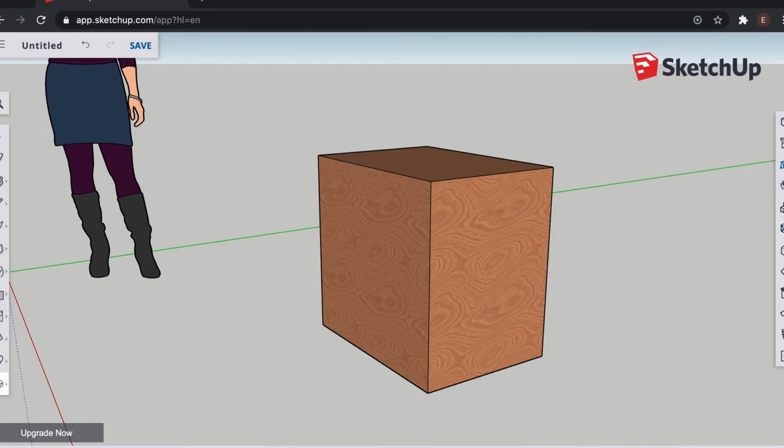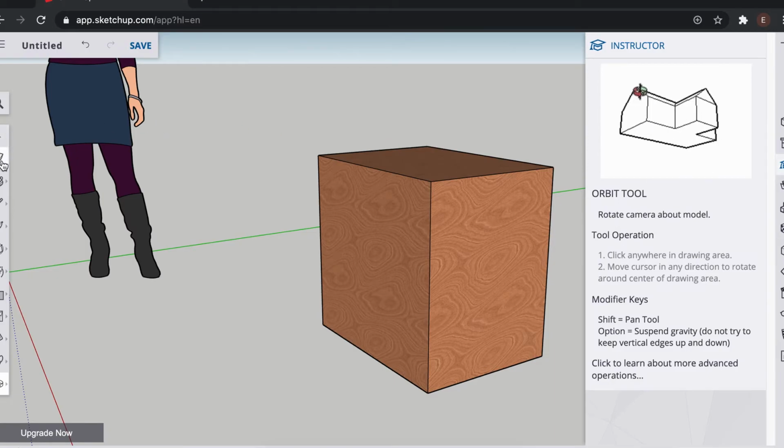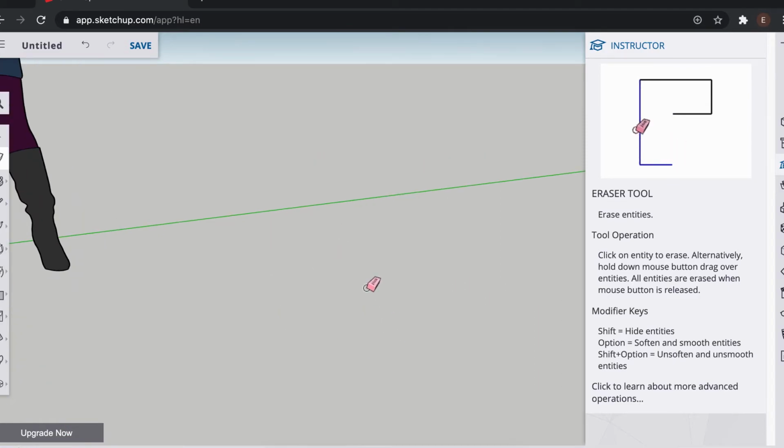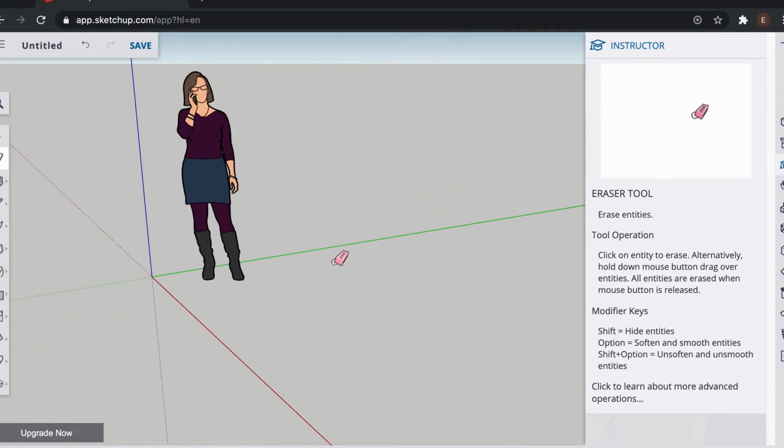The biggest thing that I like is using this instructor thing to be able to click on the tool and figure out how to use it. So, for example, an eraser. If I want to erase something, I can click the eraser tool and then click the instructor, and it's going to tell me how to erase these entities. So the tool operation: click on any entity to erase. Alternatively, hold down mouse button, drag over entities, and all entities are erased when mouse button is released. So if I hold down my mouse, drag that one, you can see it highlighted blue, and there you go. So now I've erased the box that we actually just drew.